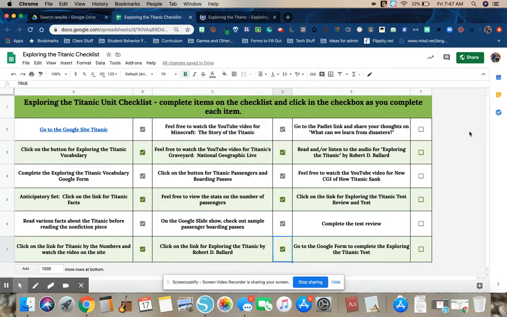So the first part says, go to the Padlet link and share your thoughts on what we can learn from disasters.